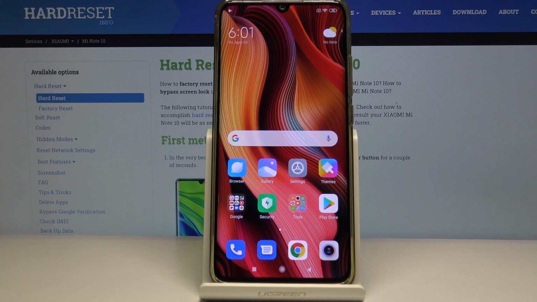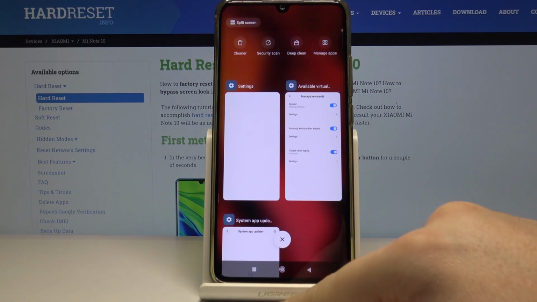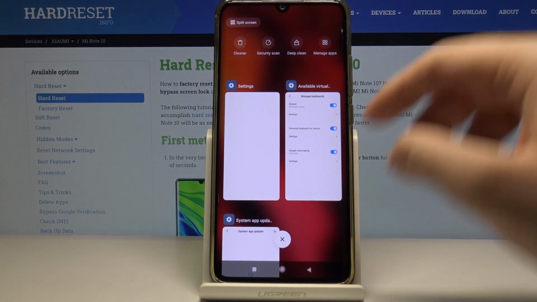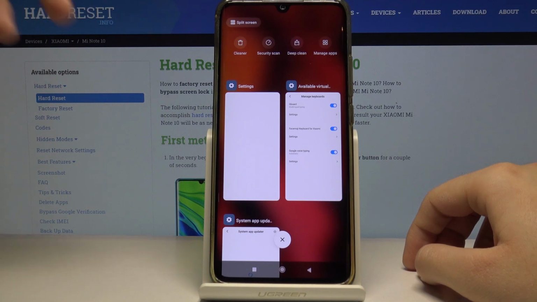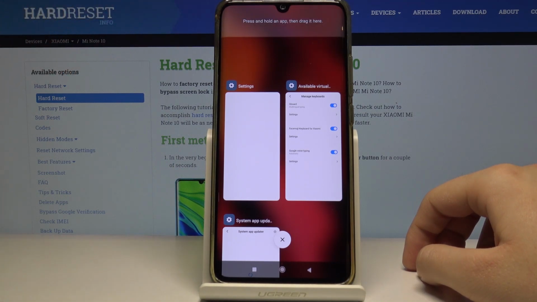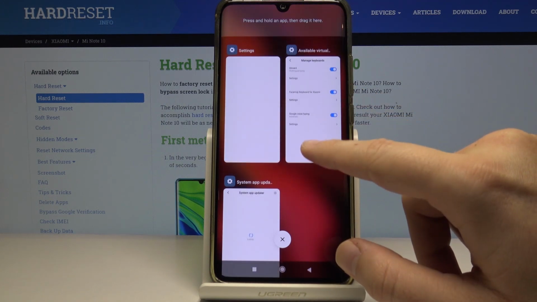Welcome. If you wanna use split screen on your XIAOMI Mi Note 10, first click here on this button, and as you can see there is on the left upper corner an option named split screen, so click on it, and right now we can press on the application that we want to use.